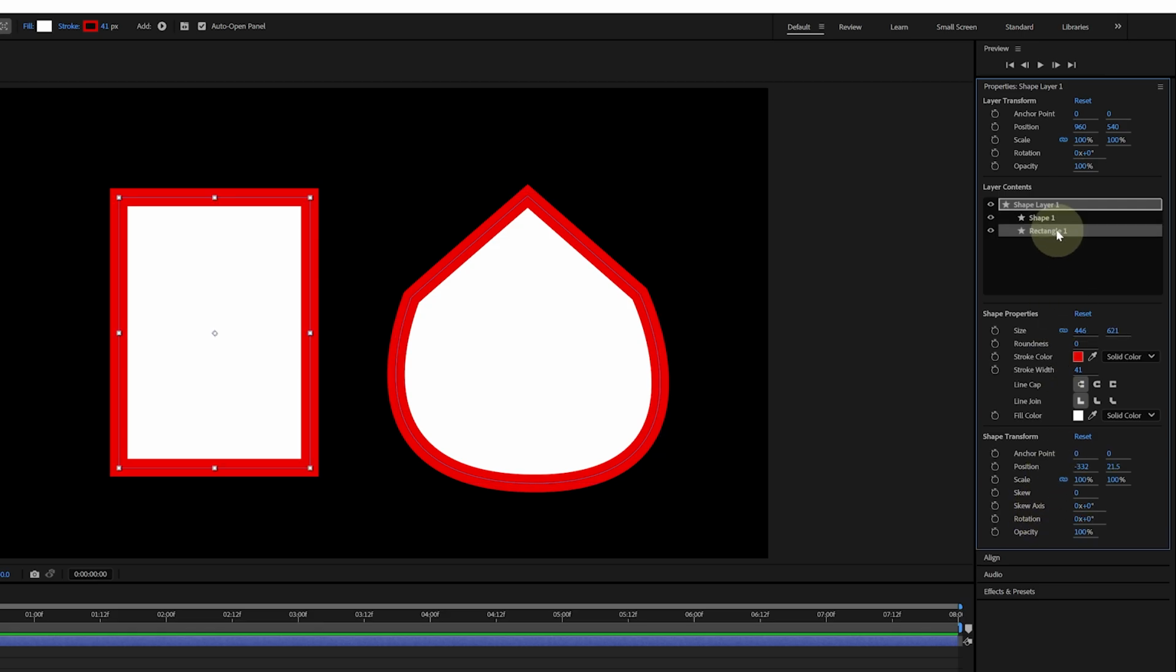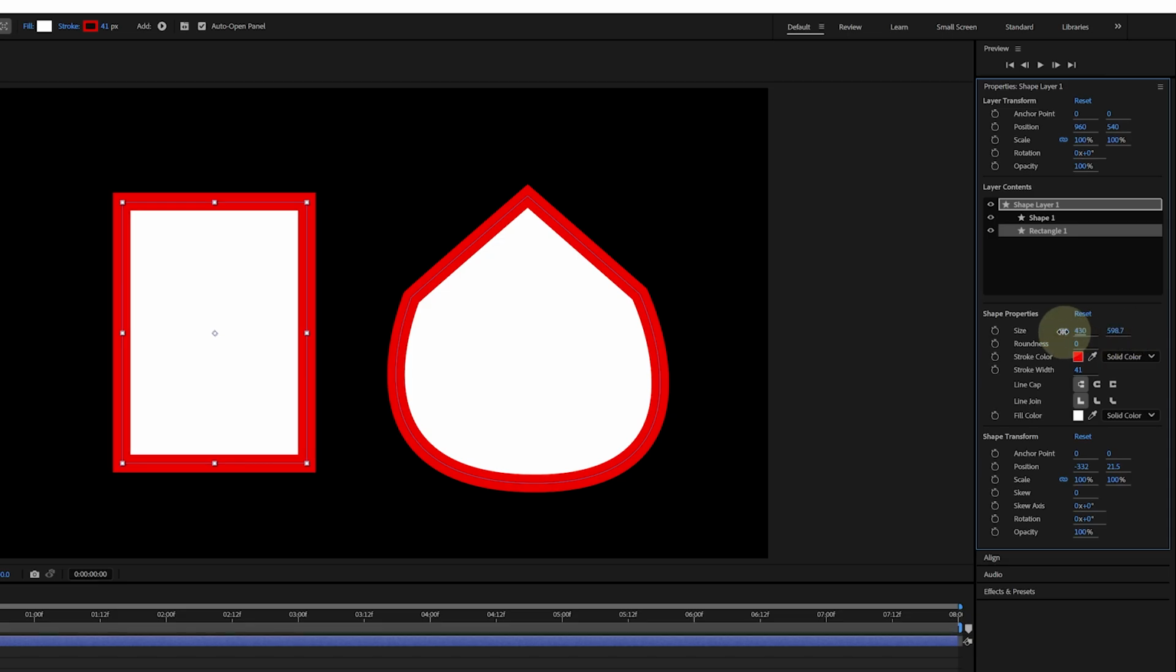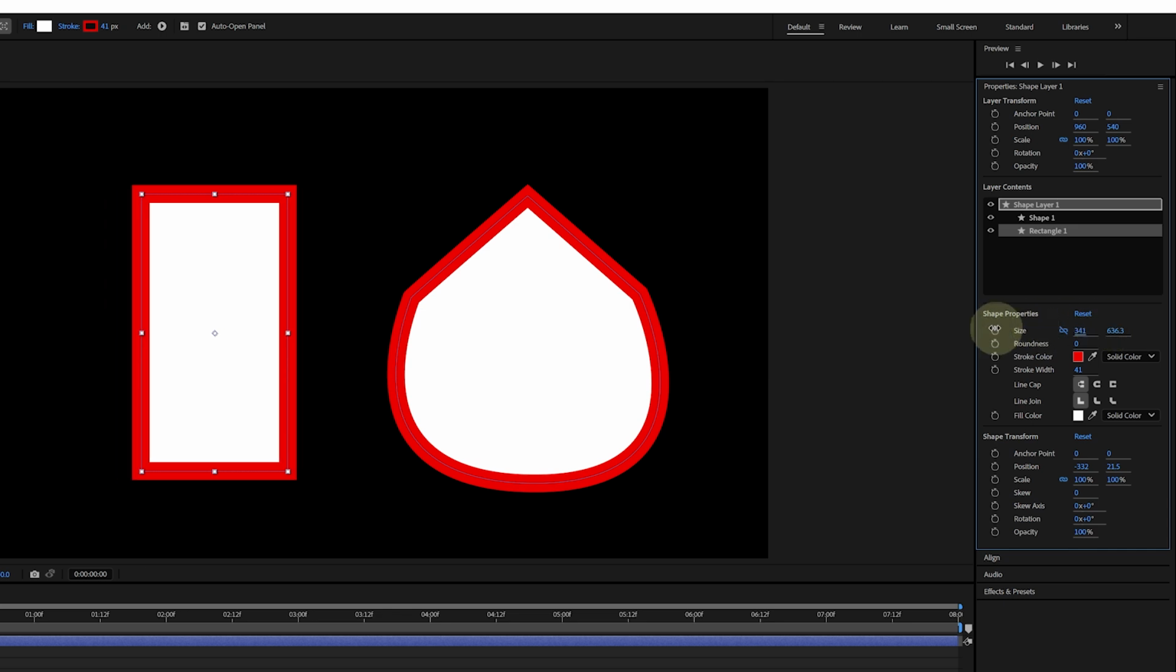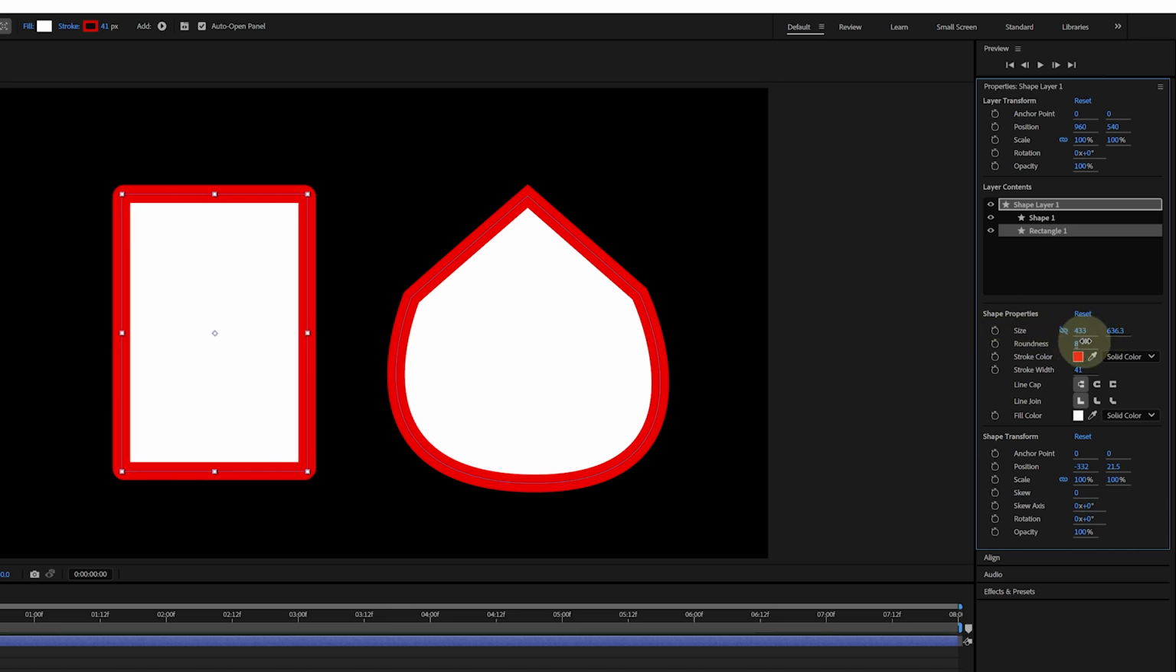If I select rectangle 1, you'll see it doesn't have a path, it has a size property. This is what's called a parametric shape, meaning that these values are actually what determines what this shape looks like. In the case of a rectangle, we can just resize the rectangle. You can unlink these so that you can change these values by themselves, or you can change this roundness value to round the corners. Stroke and fill are fairly self-explanatory.